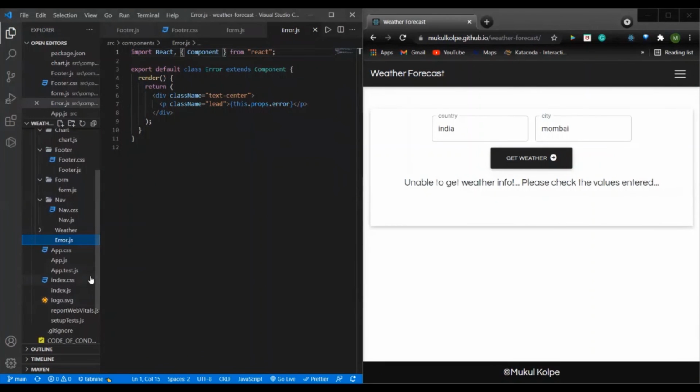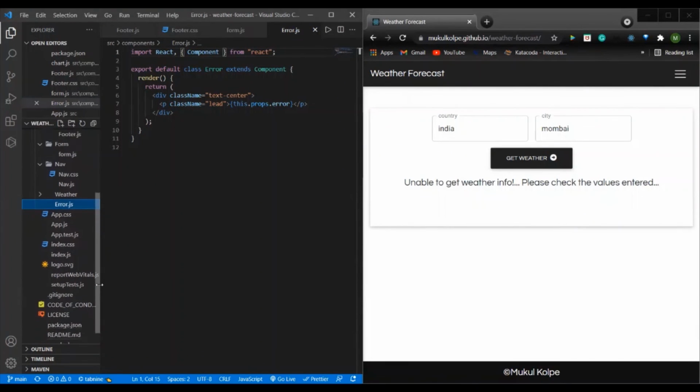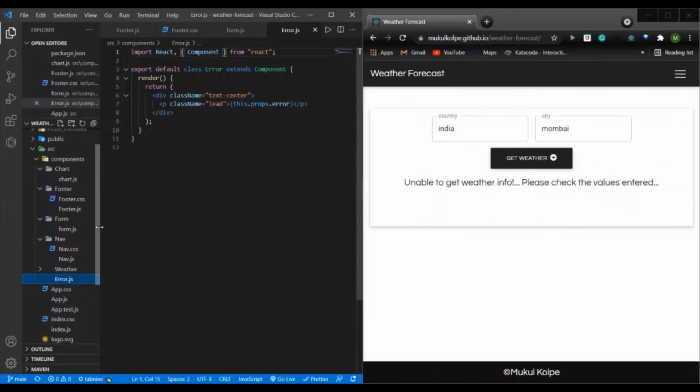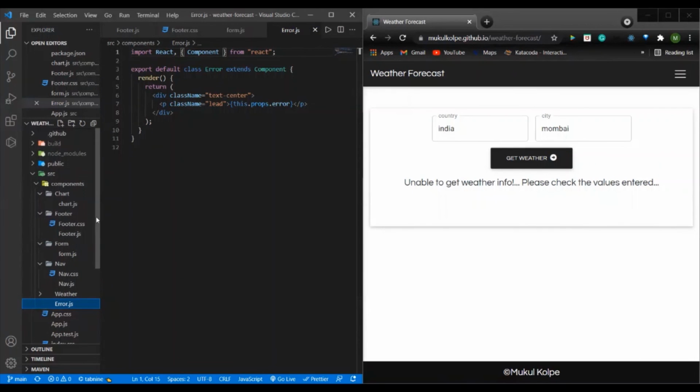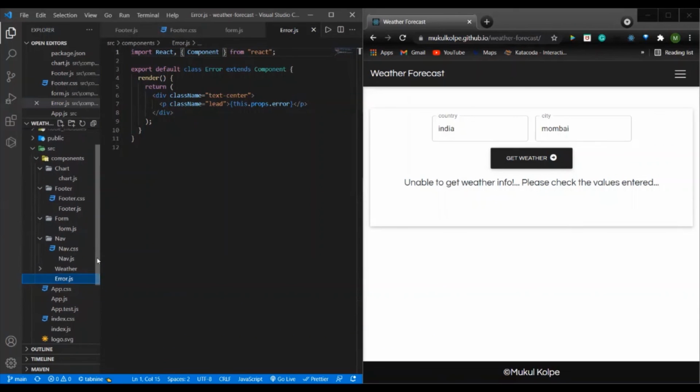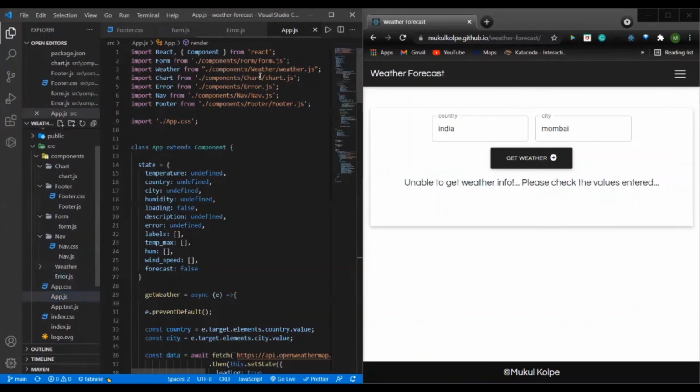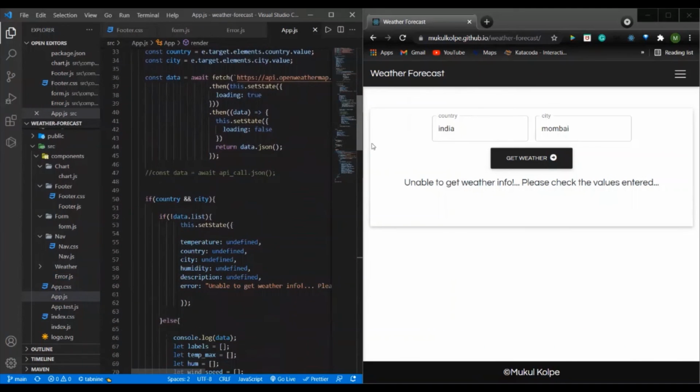So okay, this is logo.svg. These are other files. I have bootstrapped it from Create React App. And yes, this is app.js. As you can see, I have used class-based components.